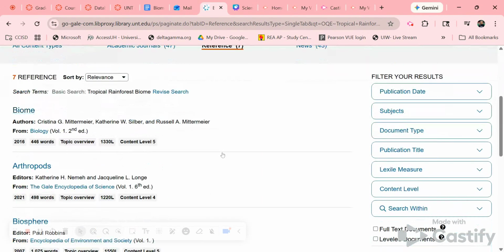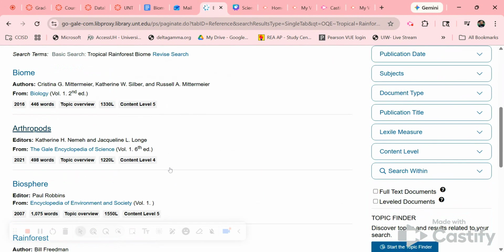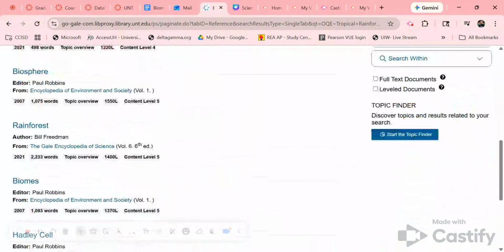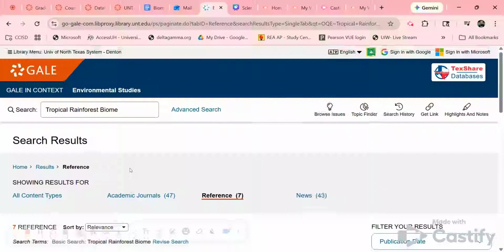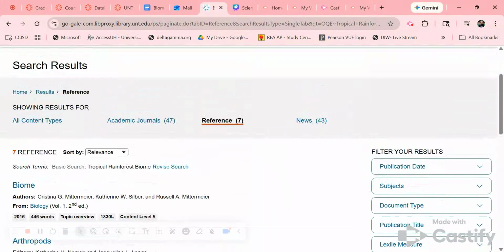Here are some examples of reference articles. You can see it sorts by biome, arthropods, biosphere, rainforests, more biomes, Hadley cell, old growth forests. Reference articles give you general background information about biomes. In some cases, different search engines or databases might give you examples of images or videos. These are great for finding pictures of plants and animals and landscapes for your presentation. These can also help you better understand how ecosystems function.